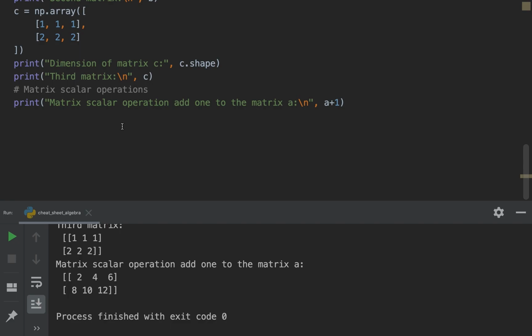Then the second operation is matrix element-wise operation. So this is different from the first one. Matrix element-wise operation. What happened here? Okay, it didn't like it.